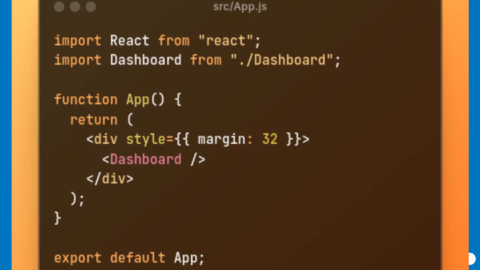This is the central application file that initializes the dashboard, providing a container and rendering the optimized dashboard component with memoized filtering and sorting. It demonstrates the top-level integration of performance optimization using React's useMemo.